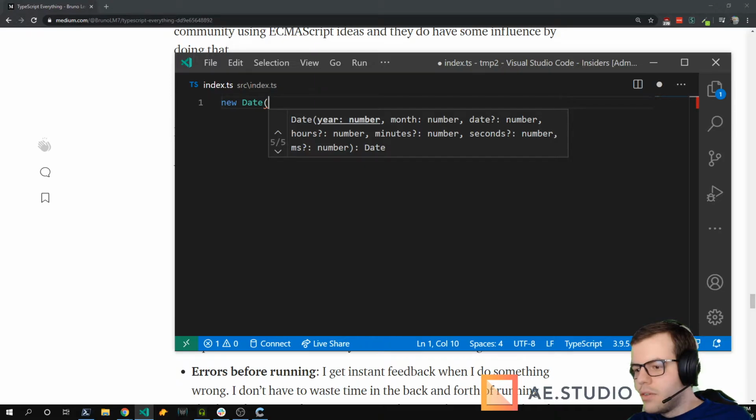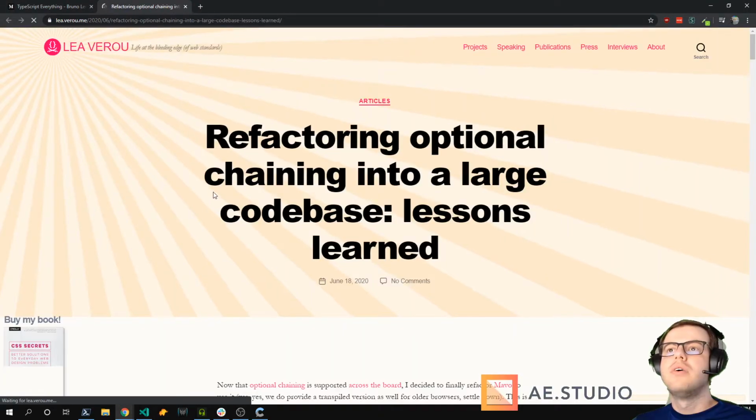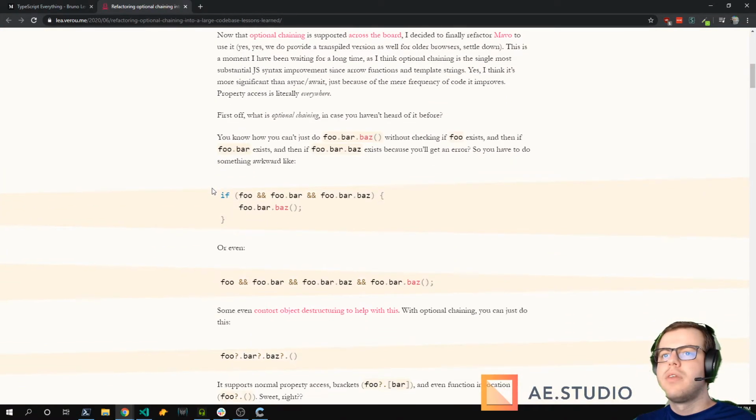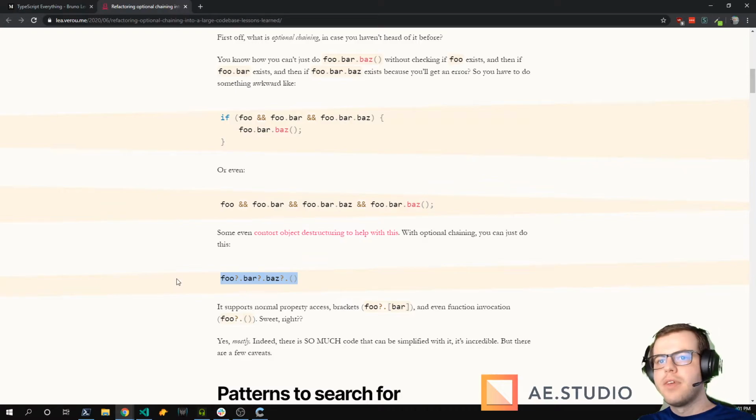Good article. Oh yeah, about the operator? Yeah, basically you can use question marks instead of checking for if it's defined or not. So you can do this today with TypeScript. Nice article, thanks for sharing.